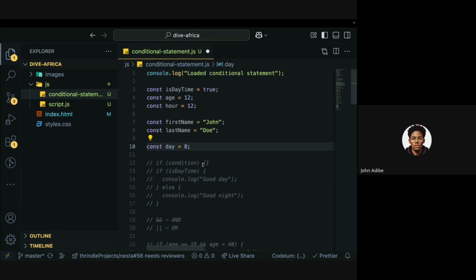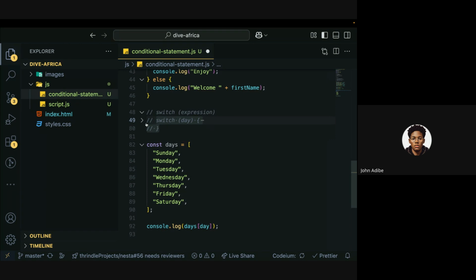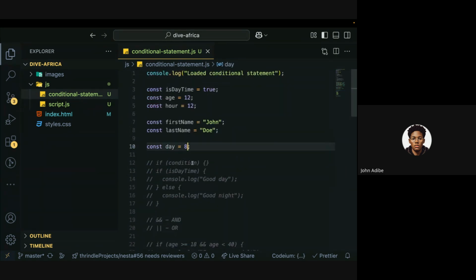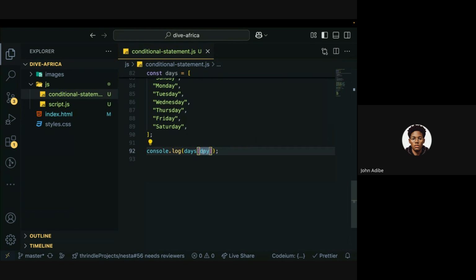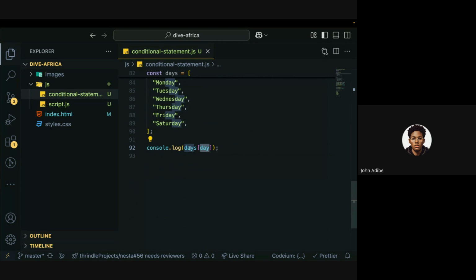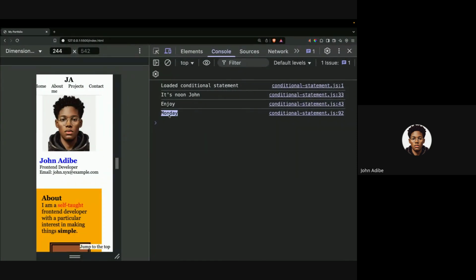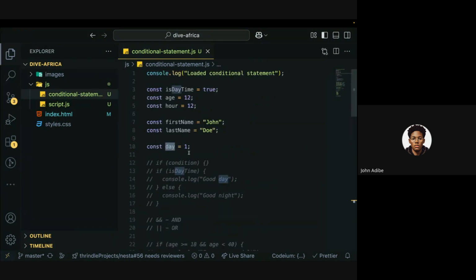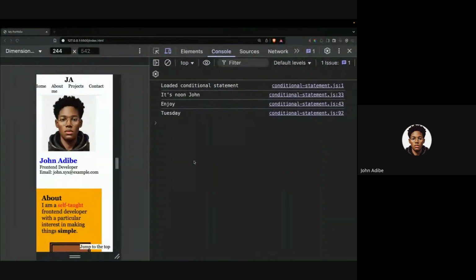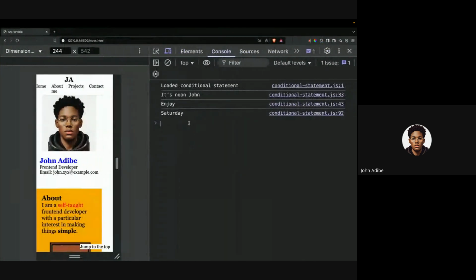Wait, I need to stop this switch statement. So if I say day should be 1 now, the value I have here is now 1. Remember, I set day to be 1. So wherever I'm using it, day is 1, right? Now I'm checking the index of 1 from the days array. Now when I go back, I'm going to get Monday. If I change it to 2, Tuesday, which is accurate. Change it to 6. 6 should be Saturday. I got Saturday.